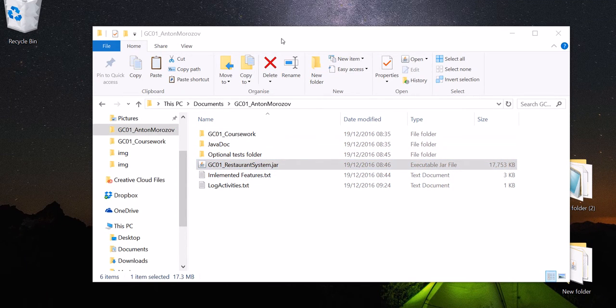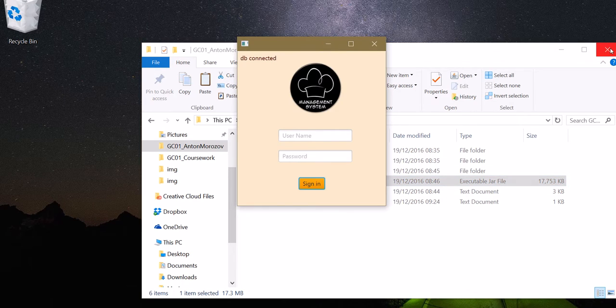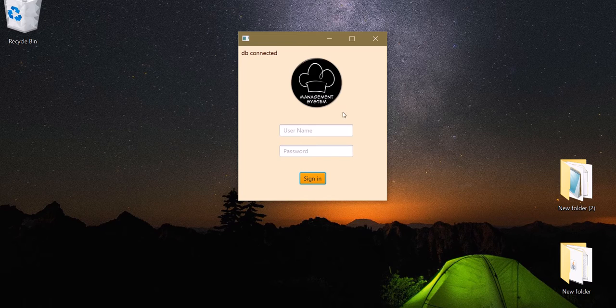Alright, so here is the GC01 coursework submission. We can open our app. Now we get the login screen. There are two types of user, so you can be either a manager or an employee. We start from employee for demo purposes. For example, Claire, the password is test for most of them.